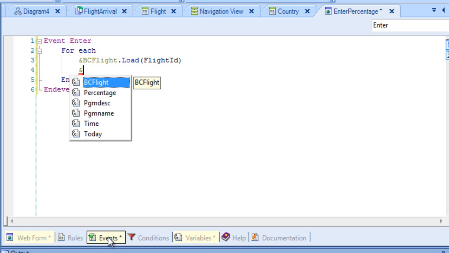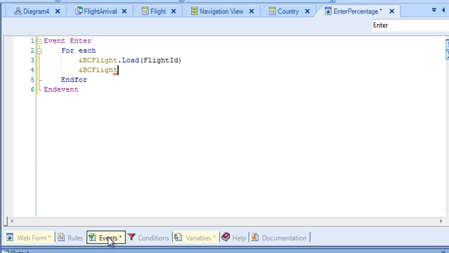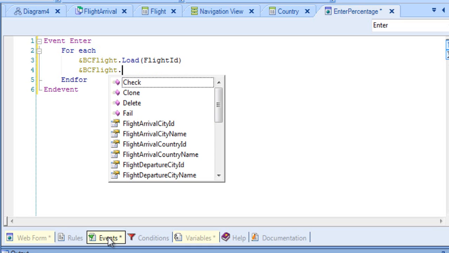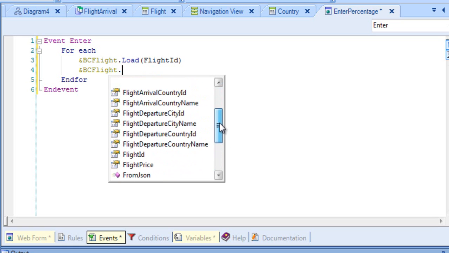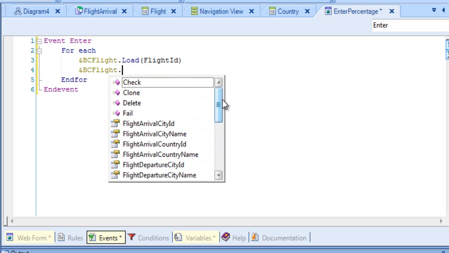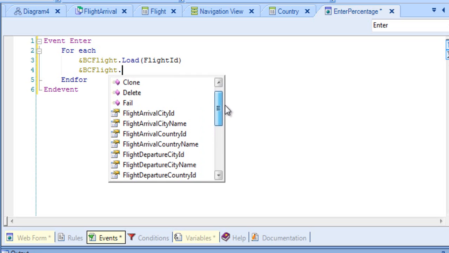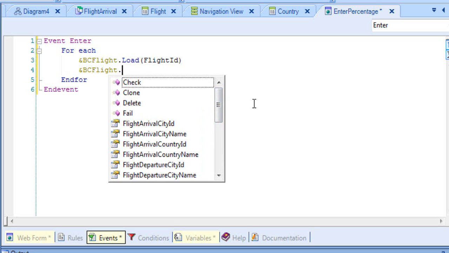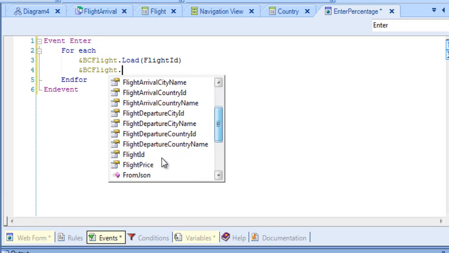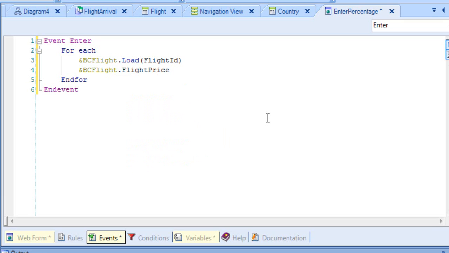We type ampersand, select the BC flight variable, add a period, and we can see that we have two types of elements that we can select. Those with the purple icon are methods to be applied to the variable, such as the load method we have just used and explained. And the ones with the hand icon are the attributes included in the structure of the transaction set as business component, corresponding to the type of the BC flight variable. We now select the flight price attribute, and to assign a value to the attribute, we type the equal sign.